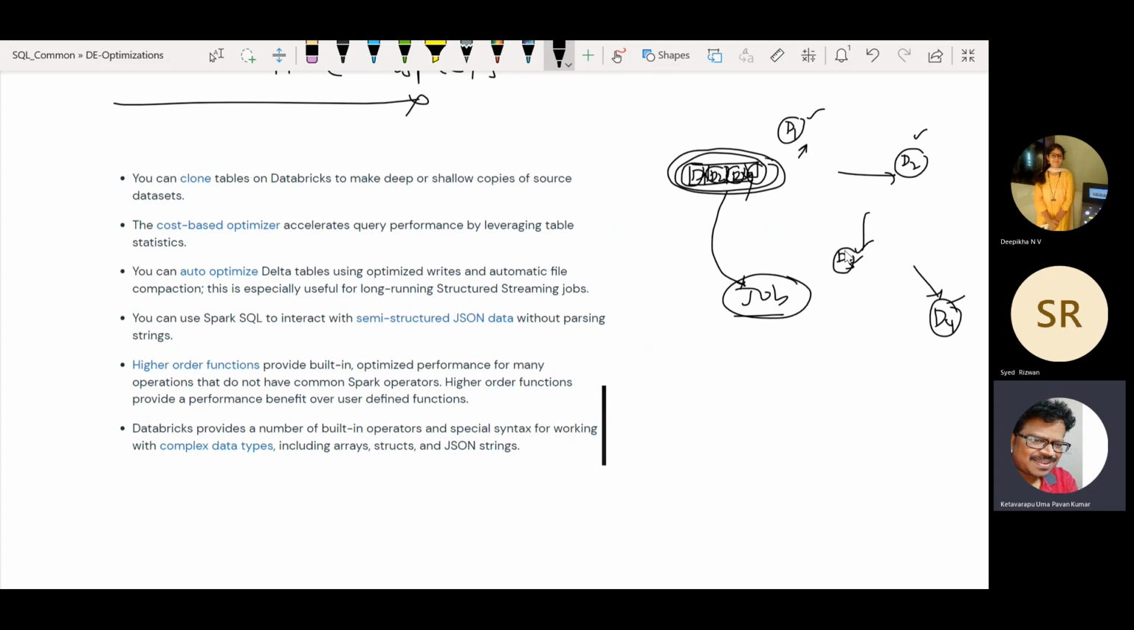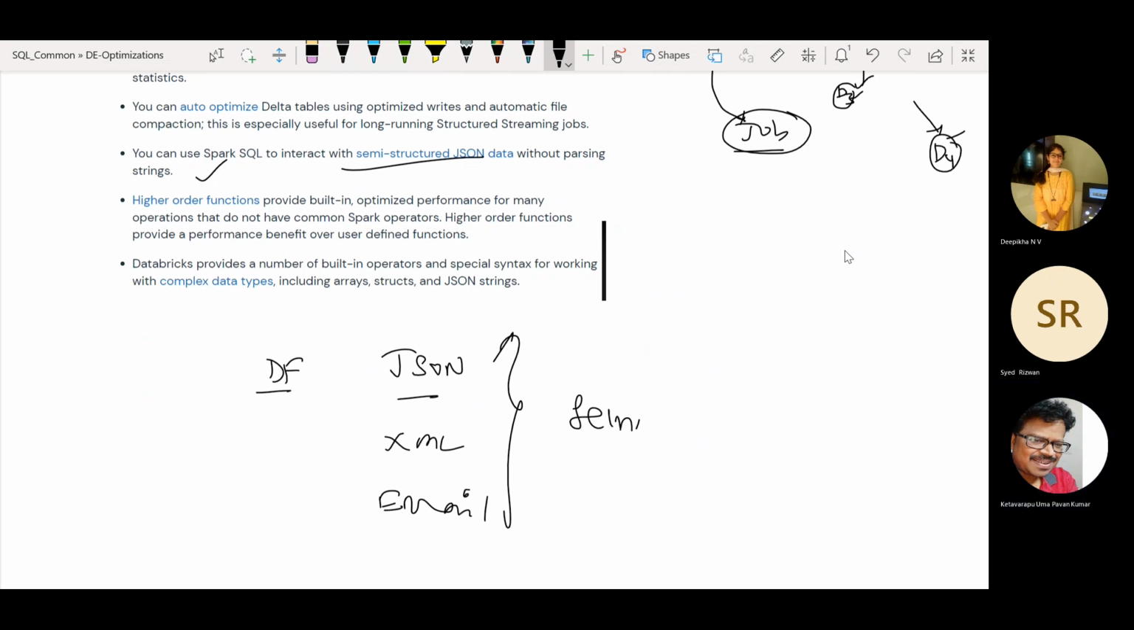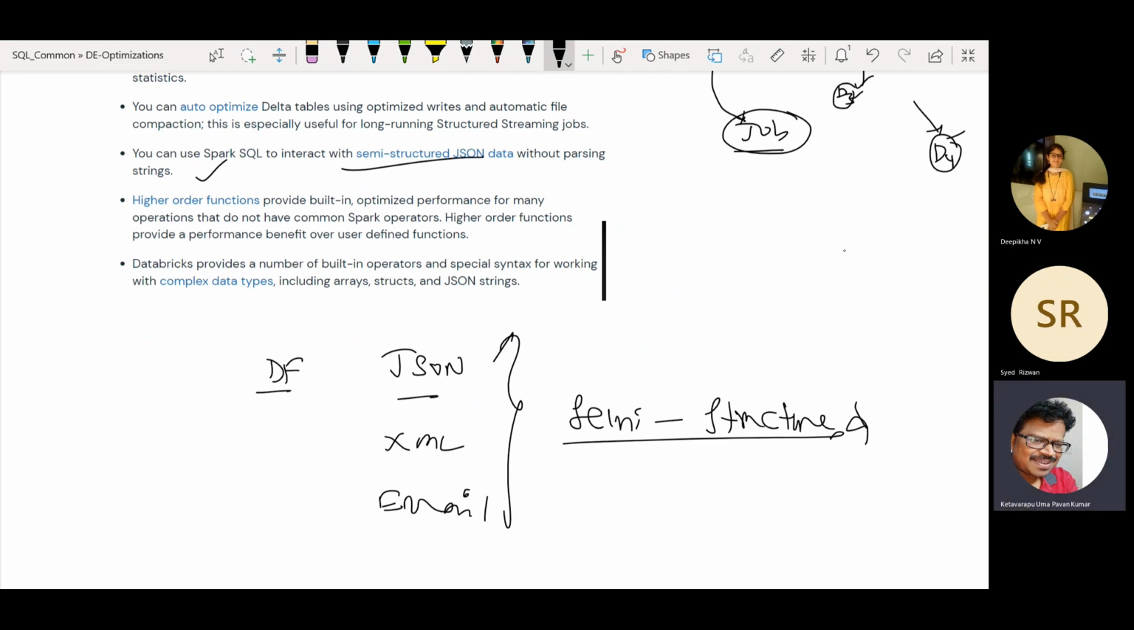Now, you can use Spark SQL to interact with semi-structured JSON data without parsing strings. This is a beautiful asset, guys, because in case of a normal data frame orientation, if I want to make use of JSON, you know that XML, email, and JSON all belong to the semi-structured format. So now a special consideration, guys: if you need to use JSON, better you go with Spark SQL. These are all in our hands only, guys.